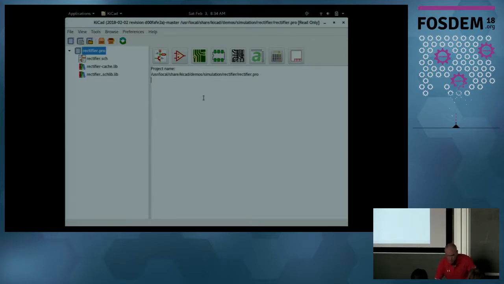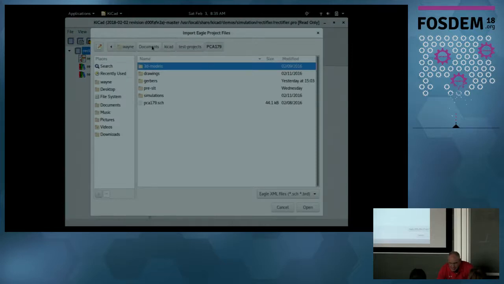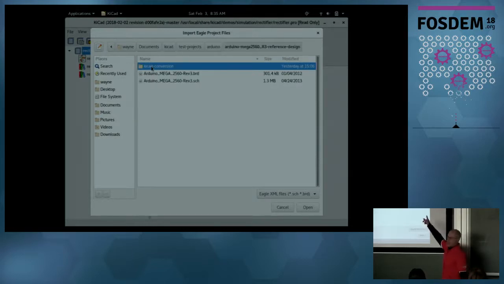I have an Arduino board here that I grabbed online. So you go into Import Project, Eagle CAD, and I'm going to go, let's see, KiCad test projects. And here's our Arduino board and schematic. And this is right from their website. I just downloaded their source archive and unzipped it here, and here it is.